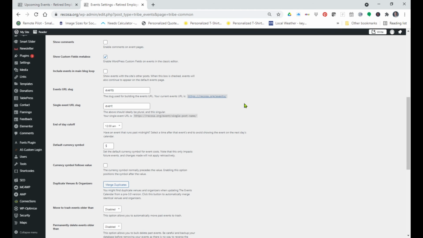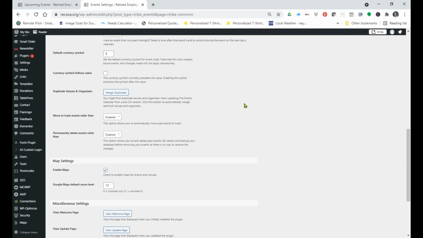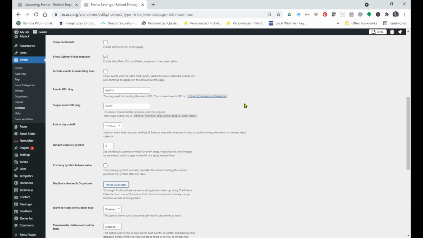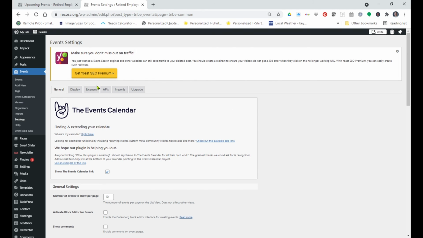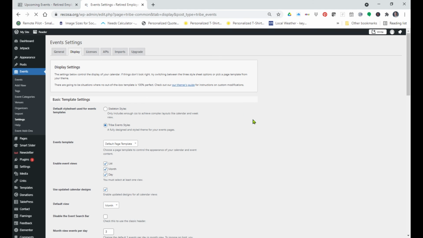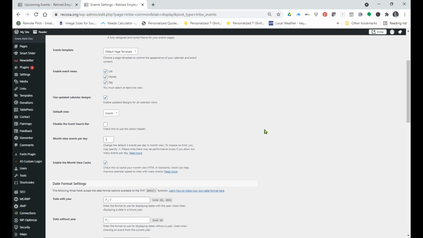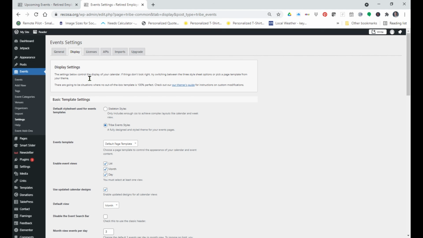See if there's anything else I can show you. These are just different additional settings. Let's see, display. We can go here and take a look. If there are several events in the same month, we will have 3 show up per day on the right sidebar listing. So these are some other settings that we can use for our events.